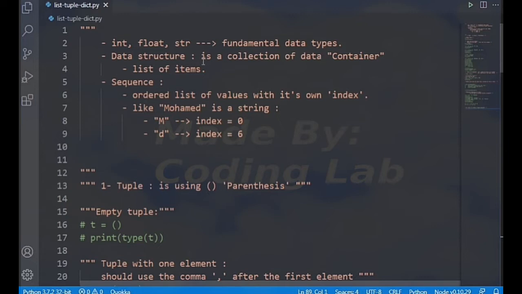Also, we have to know a sequence is an ordered list of values with its own index, like the string Muhammad. M in Muhammad is at index 0 and D is at index 6. So a string is a sequence. Also tuples, also lists.